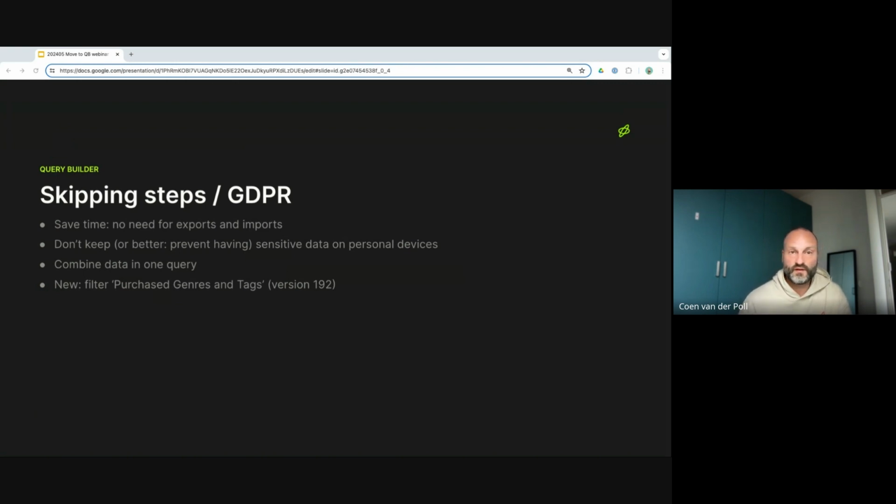If you still feel like you need to do it, maybe there's a specific filter in your ticketing system or CRM system that's not available in Peppered, so you need to export import, try to prevent saving, or immediately delete sensitive data on personal devices, because that's a risk in itself that you ideally do not want to have for too long. Another important point, obviously, is the combining of data in one query. We also mentioned that before. And maybe nice to know, one of the newest filters was the purchase genres and text, but we'll jump into that in the example.